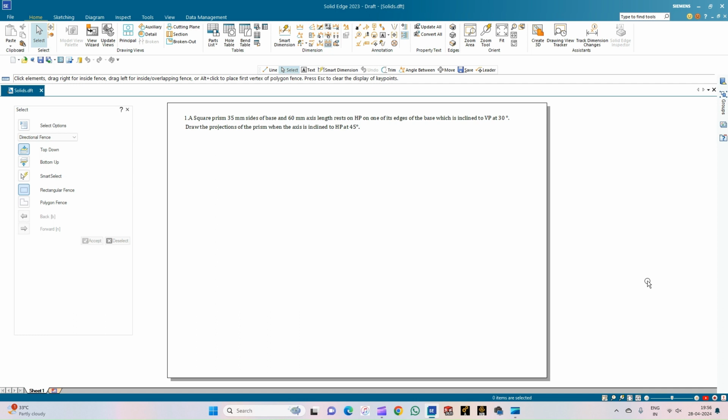In this video, we shall see how to do the computer drafting of the orthographic projection of solids using the Solid Edge software. Coming to the problem statement. A square prism, 35 sides of base and 60 axis length, rests on HP on one of its edges of the base, which is inclined to VP at 30 degrees. Draw the projections of the prism when the axis is inclined to HP at 45 degrees.